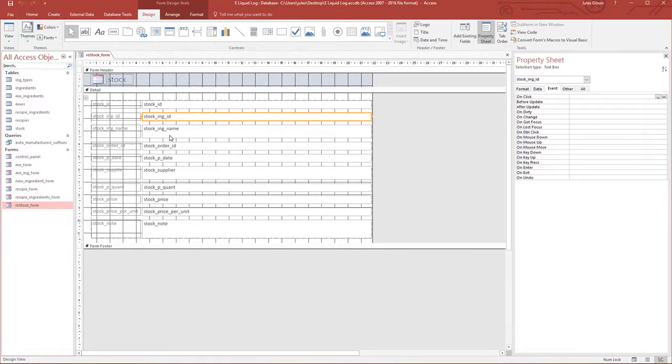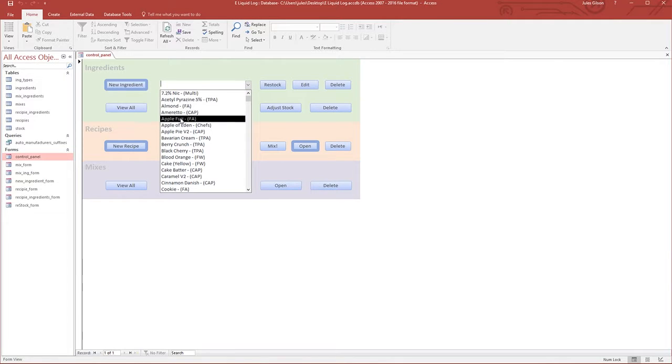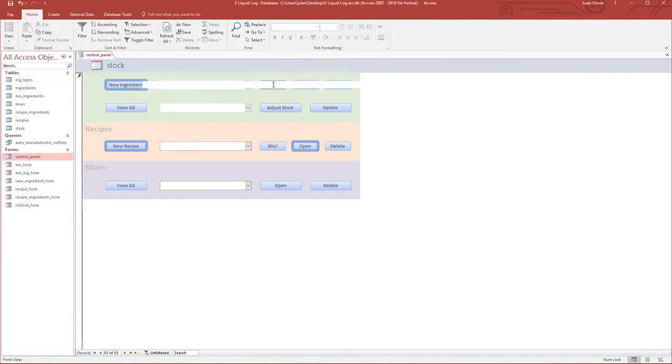Let's close the code window. Let's close this form, save it, open up the control panel. Let's see what happens if we don't select an ingredient and click the Restock button. Well, no ingredient passed. You didn't pick an ingredient. Okay, so let's pick an ingredient. Let's do Apple Fuji. Click Restock.